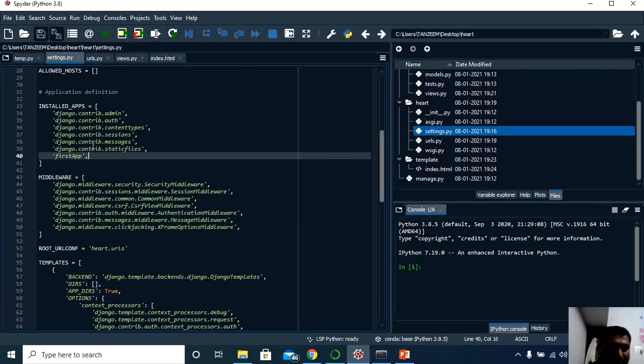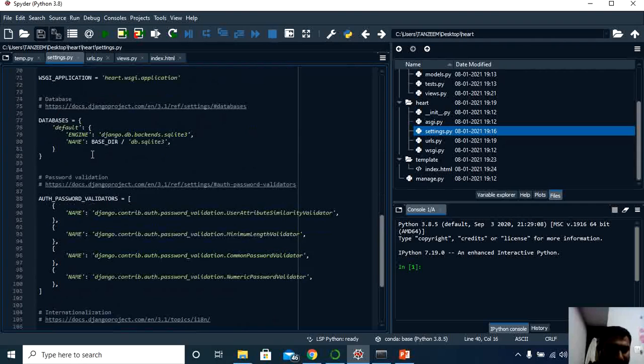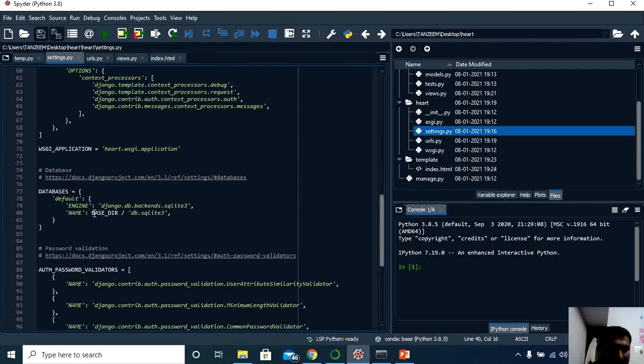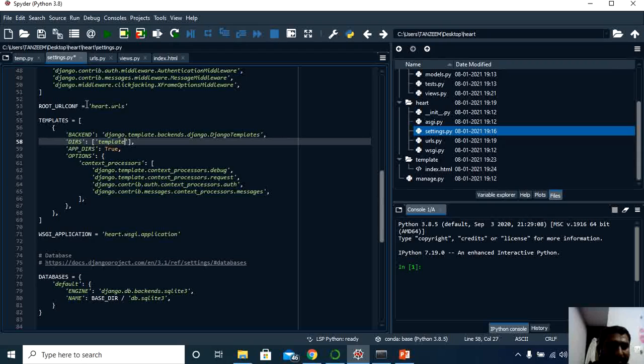To do this, there is an option here called DIRS, directory dirs. Hold on. You can see it somewhere here, yeah, here, DIRS. Inside this one you call your template folder, template, and give the same name as you gave while creating the folder. Save this. So now my basic configuration is almost over.